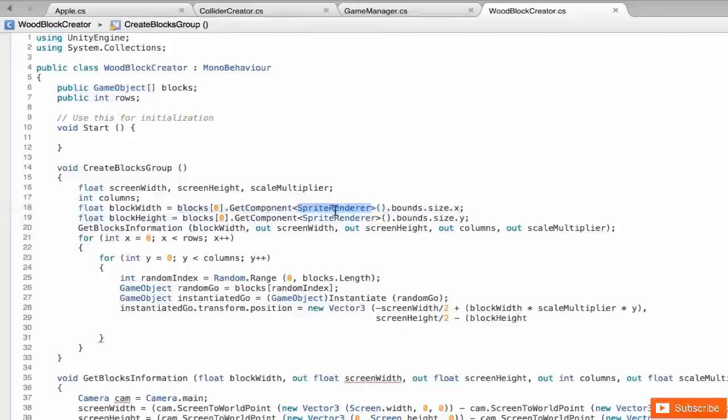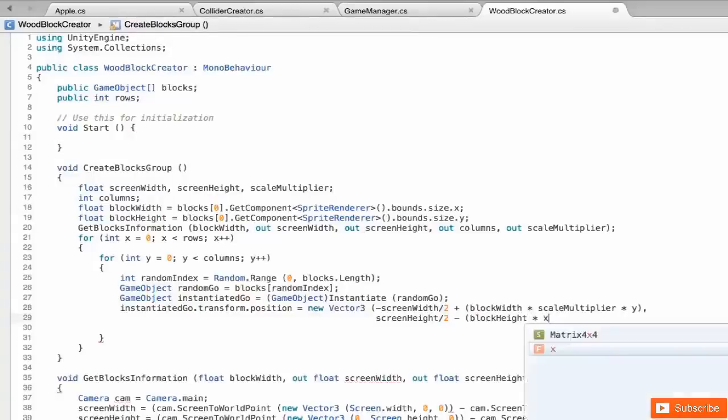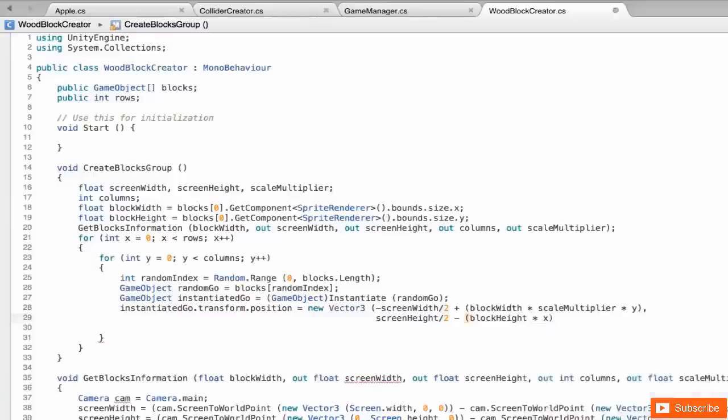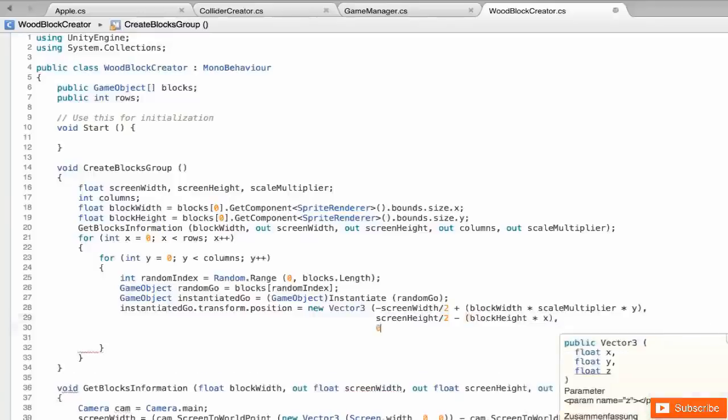Of course, we could easily store this into a variable. We store the sprite renderer of the index 0 into a variable and then access its bounds and then its size, making it look better. But it doesn't really matter because we'll only be calling this once in the start function, so that's not a problem. And we need to multiply this by x. And in the z parameter, I'm going to pass in 0 because this is 2-dimensional. And we're not done yet.